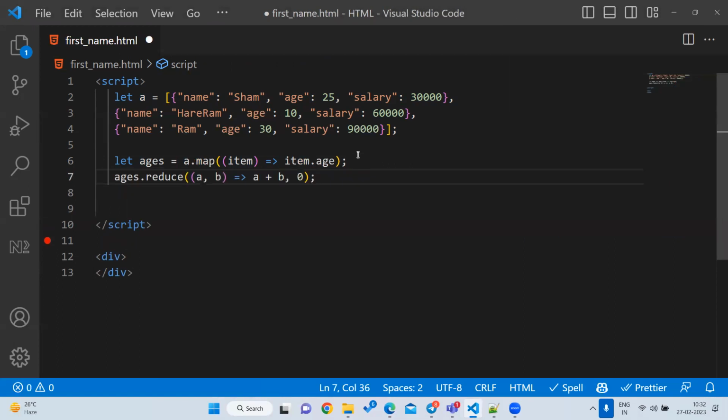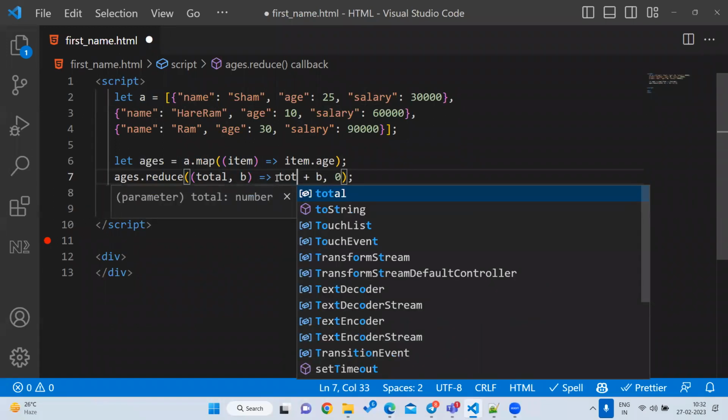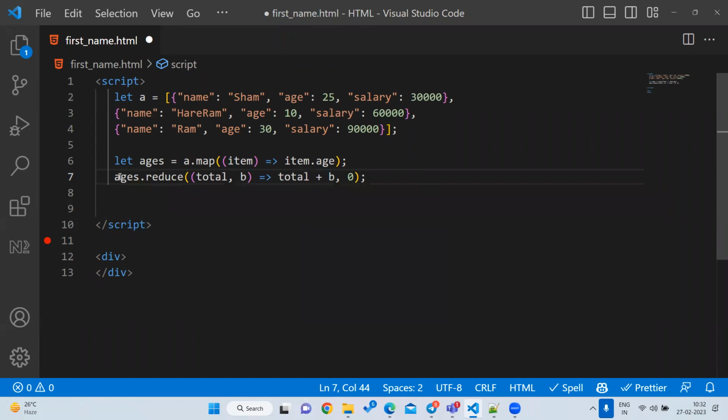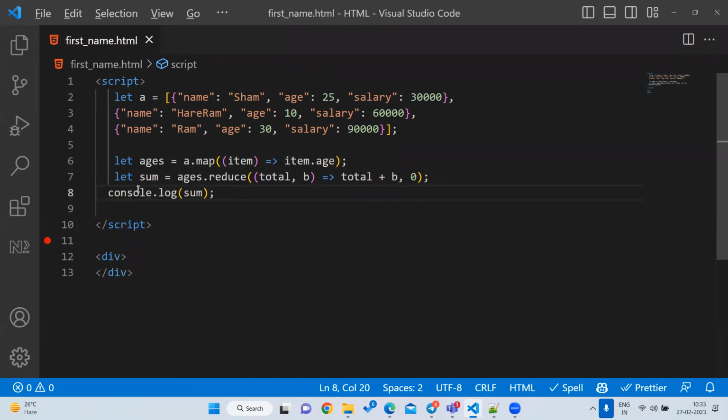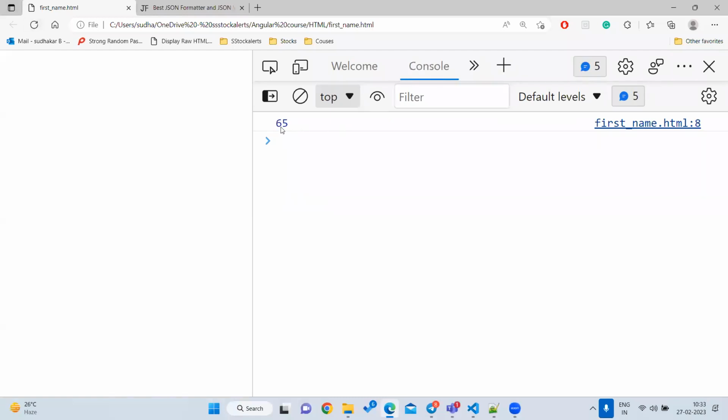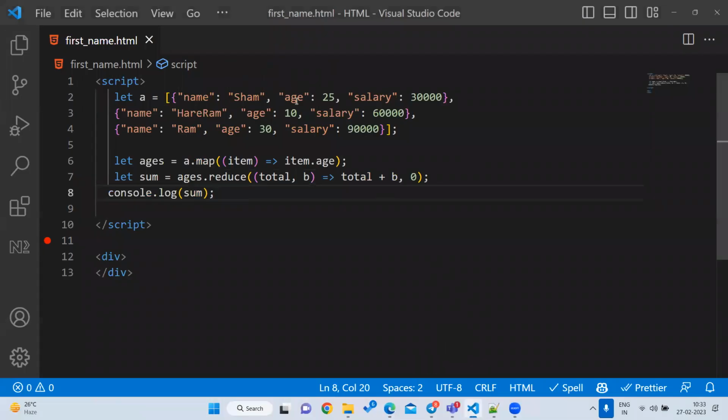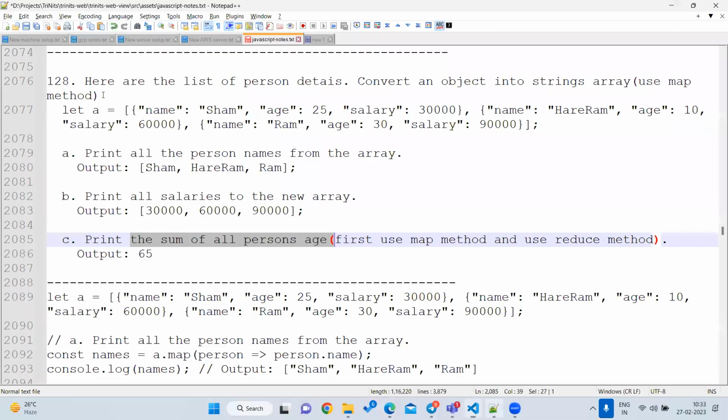And you can simply write total comma arx, anything you can do. I'll say total comma something like this. So you can store this into sum, and print that value. Console dot log of sum value. Okay, so the total is 65. 25 plus 30, how much? 55. 55 plus 10 is 65. So your output is correct, right? So that is this program.